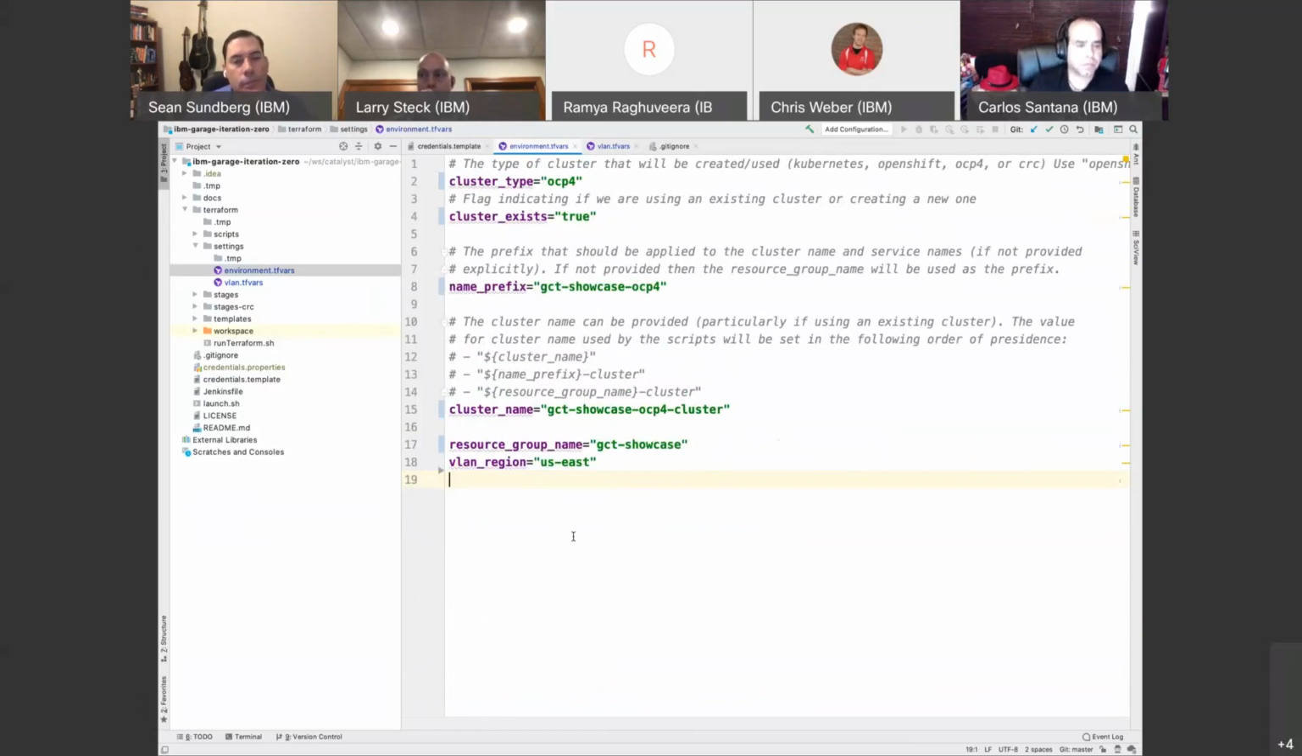Another thing is sometimes it's confusing which variables are applicable to CRC or not CRC, or if it exists or it doesn't exist. Right. I think we can improve it a little bit with comments. Absolutely.